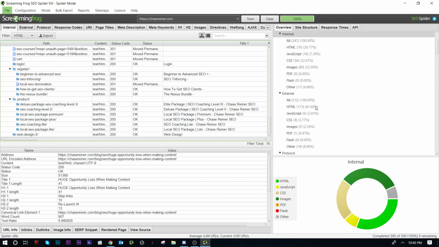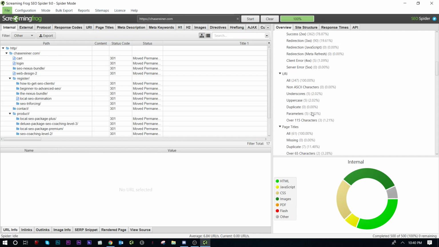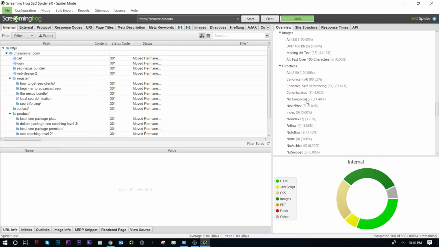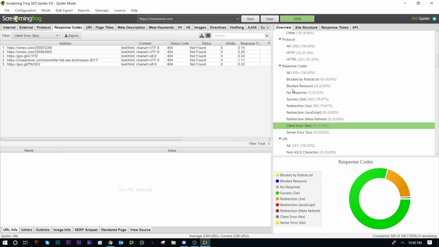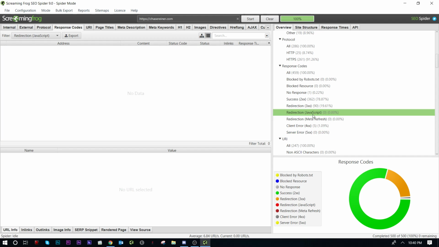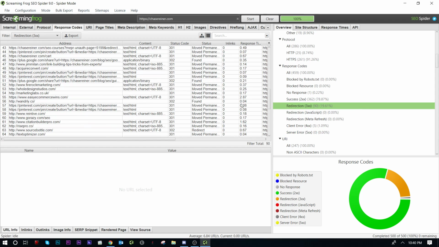All you're going to have to do is look in Screaming Frog to see if any of these problems are happening by scrolling down the sidebar, and pretty soon we'll see, somewhere around here, response codes. You can see here there's 5 404s. It also looks like a good amount of redirects. We probably want to fix that.